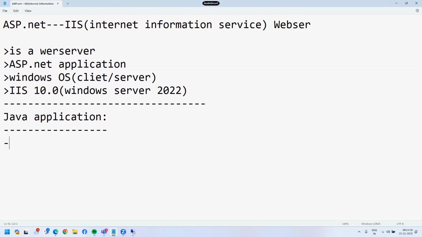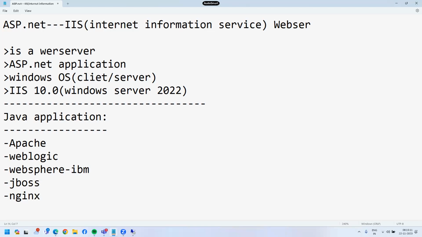Apache Tomcat, yeah. What else? We can also use WebLogic. Have you heard about it? WebLogic is an Oracle product. Also we have WebSphere, which is an IBM product. Also we have JBoss server. Also we have open source Nginx. So these many web servers are there in the market to deploy Java applications.